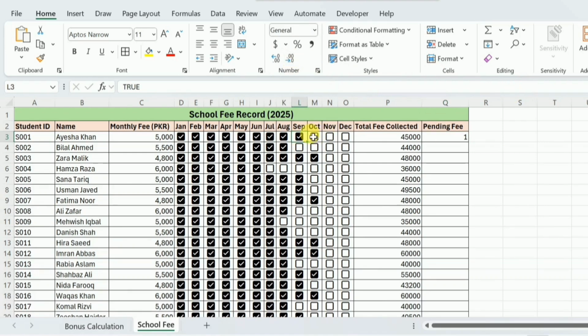So here you can see that the fee for only the October month is not given. So only 1 month fee is pending. If I uncheck this September checkbox, then you can see that the pending fee is for 2 months. So as we uncheck the boxes, the number of unpaid months are calculated in this pending fee section.